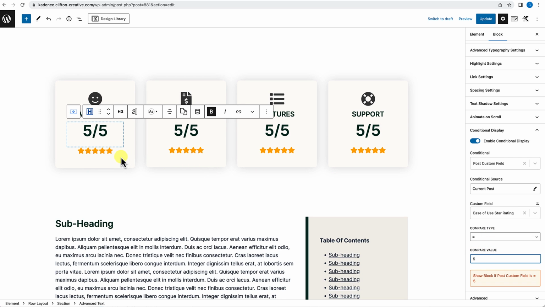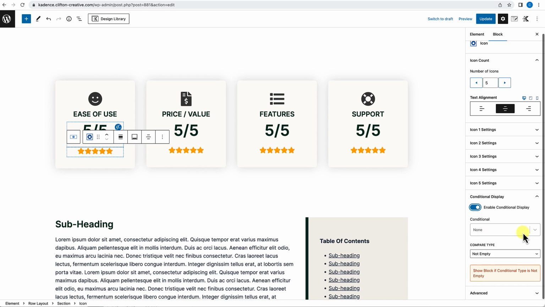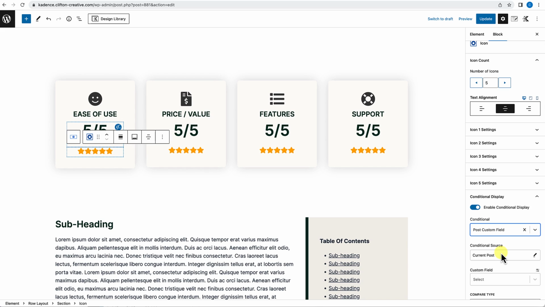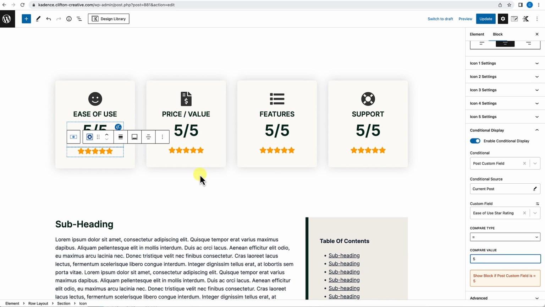And then we're going to do the same thing for the star rating. So this is a 5 out of 5 star rating. So we're going to go ahead and select that, move over to the right, scroll down. You'll see the conditional display. Go ahead and enable it. And the conditional is going to be a post custom field. That's what we're checking against. And the custom field is again the ease of use star rating. And we're saying if the ease of use star rating and the compare type is equal and the value is 5, then please display 5 stars. If it's not, then do not display 5 stars.